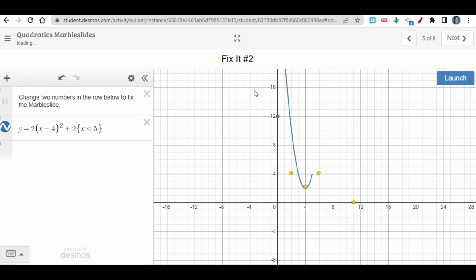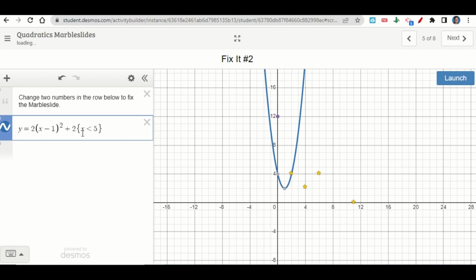Again, it says change two numbers this time. So we can see that, first of all, we're too far to the right, so we need to go to the left. So let's try changing this number here to 6. Nope, too far. How about 1? Maybe a little better. How about 2? Okay, that looks like it might do okay.